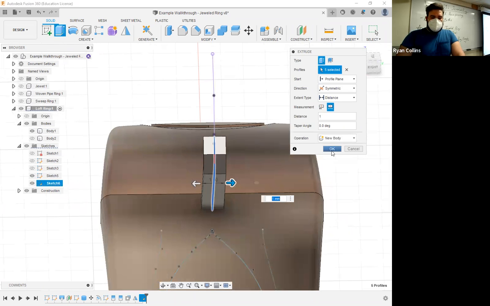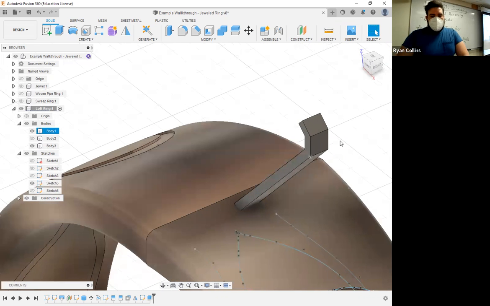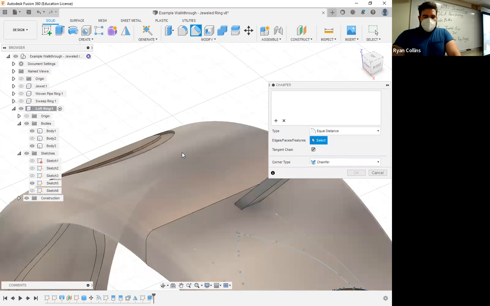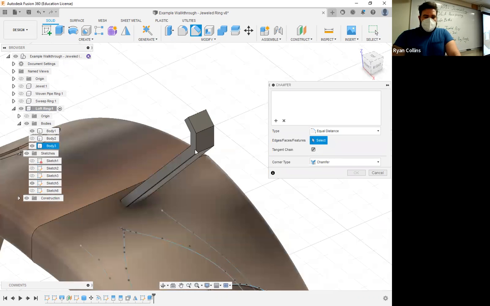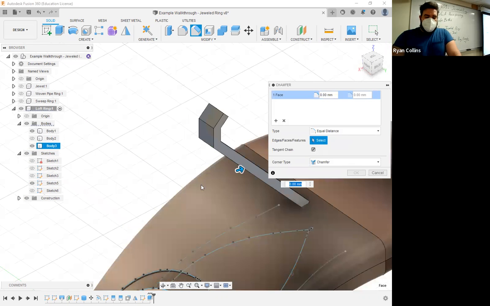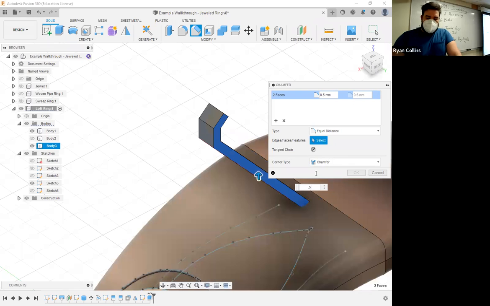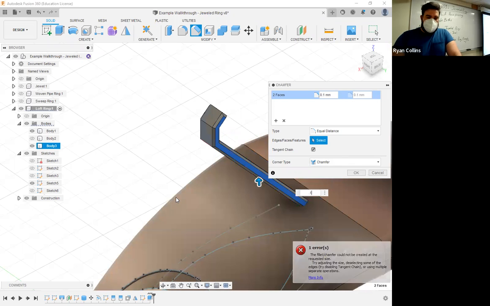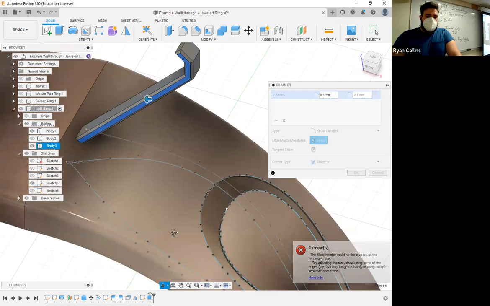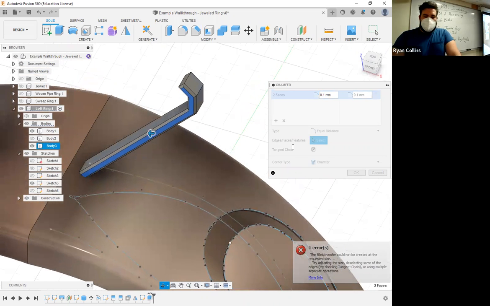Okay. Now for this part, I can, of course, still add some features. So add a chamfer to the outside here. Or better yet, let's just chamfer that whole side, if it'll let me. Both. Let's say 0.5. That's probably too much. That one. There we go. Nice little chamfer there. Hooray.